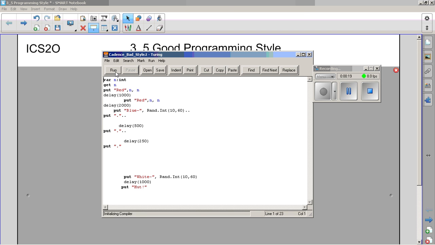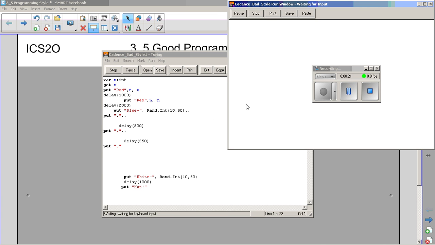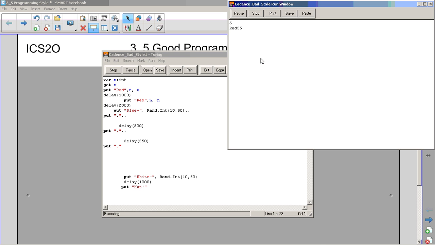And I'm just going to run my program. Get this out of the way. And so I'll put in my favorite one-digit number. There's red 55, blue 48, white 26, hut. Not bad. The 48 and the 26 were randomly generated. It meets the criteria of the question. Problem solved. Great program. No, it's not.